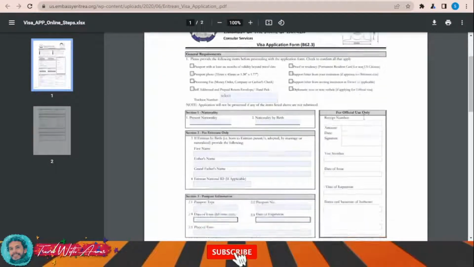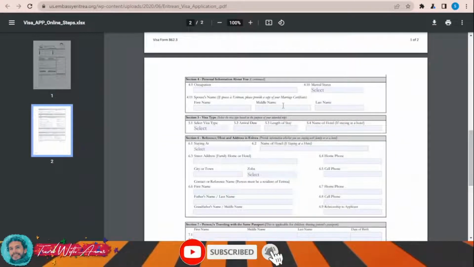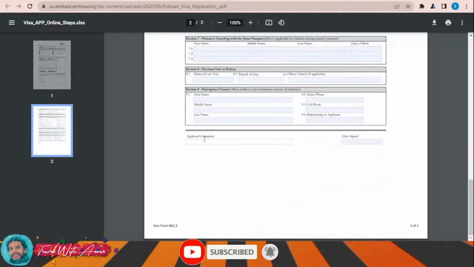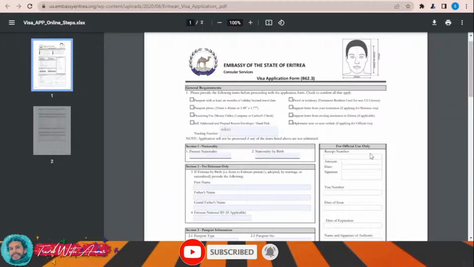Okay, now here it is. This is the visa application form. You will have to fill it electronically. You will have just to download it as a PDF, fill it as a PDF, and in the end you will have to write your signature and the date, and you will have to attach this visa application form along with all the required documents and go to the embassy of Eritrea or the consulate of Eritrea in your country. And as you can see, this is a general visa application form.